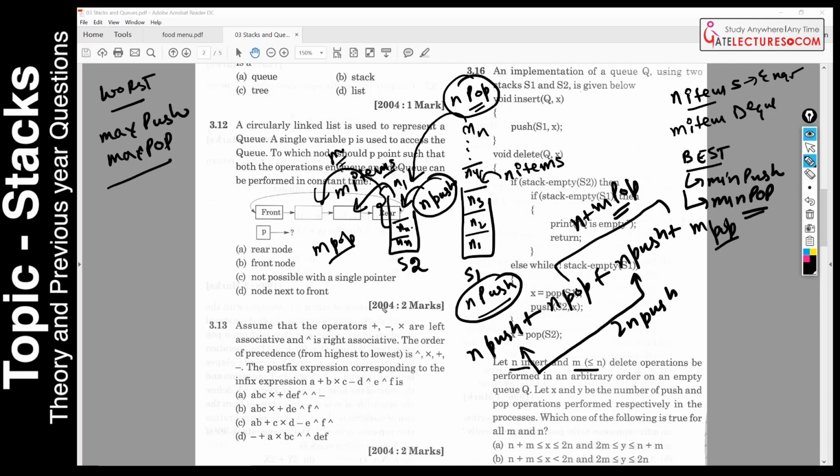And what can be the next scenario? The scenario can be like this. If this is the stack S2 and this is the stack S1, then you have to push all these items here.